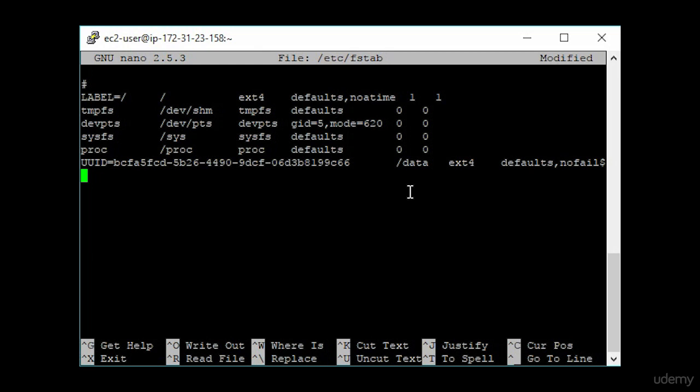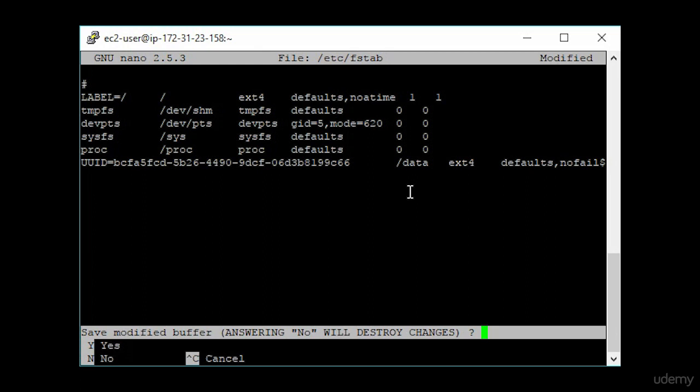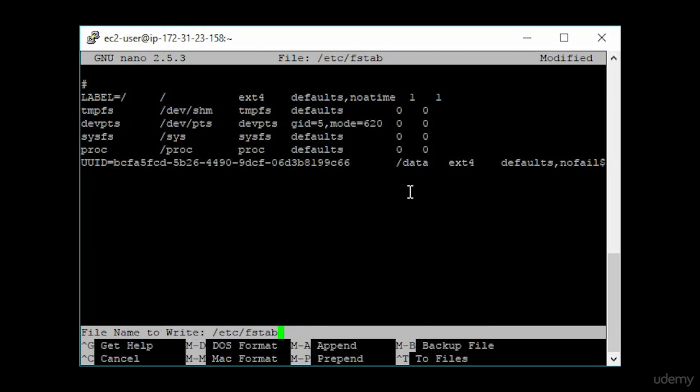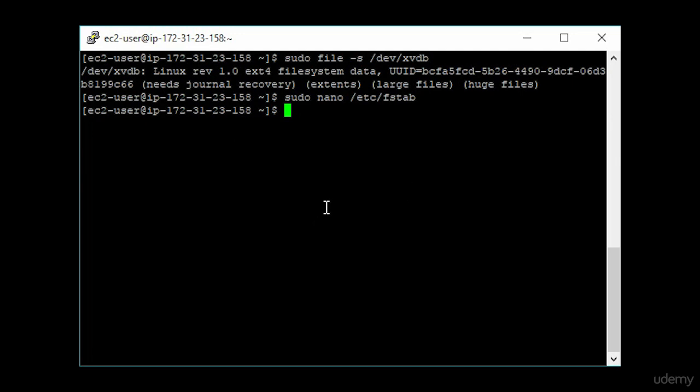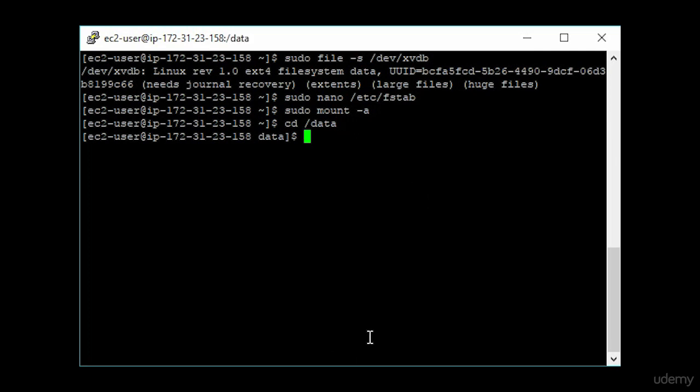So I'll just do Control X, and if we want to save that, we just click on yes, we do want to save that, and enter. And so now we can just check that it works. So we do sudo mount -a, and there's no errors coming back, so that's fine. So now we're just going to cd into that data mount point directory, which is where our EBS volume is now mounted. And we just do a dir on that, and we can see there's nothing in there.